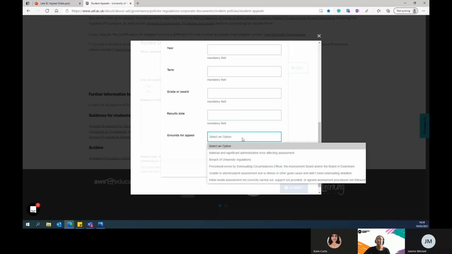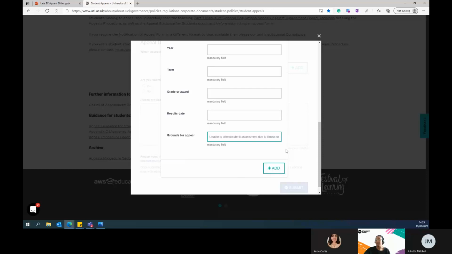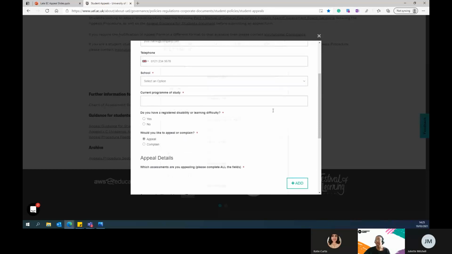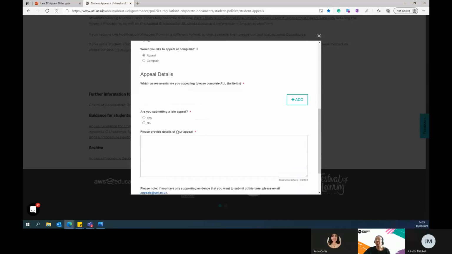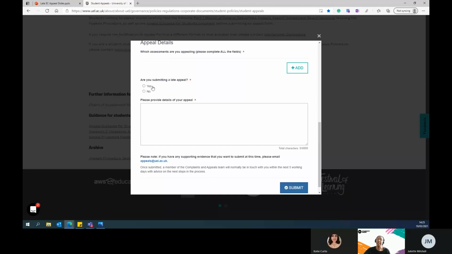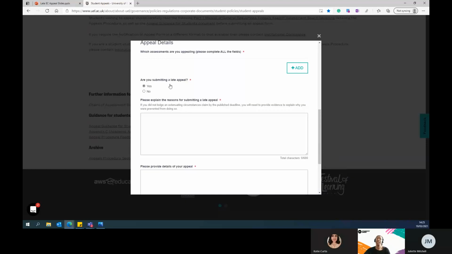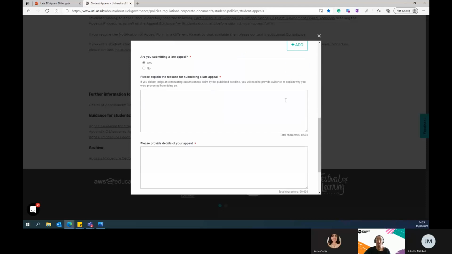So here you would select the ground, and if it is a late extenuation appeal, it would be this one here, unable to attend or submit assessments due to illness or other good cause and didn't meet the extenuation deadline. So that's the grounds which you would select here, and you would add that there. So the next bit here is ticking yes. So you would tick yes to are you submitting a late appeal, and this will provide you with this box.